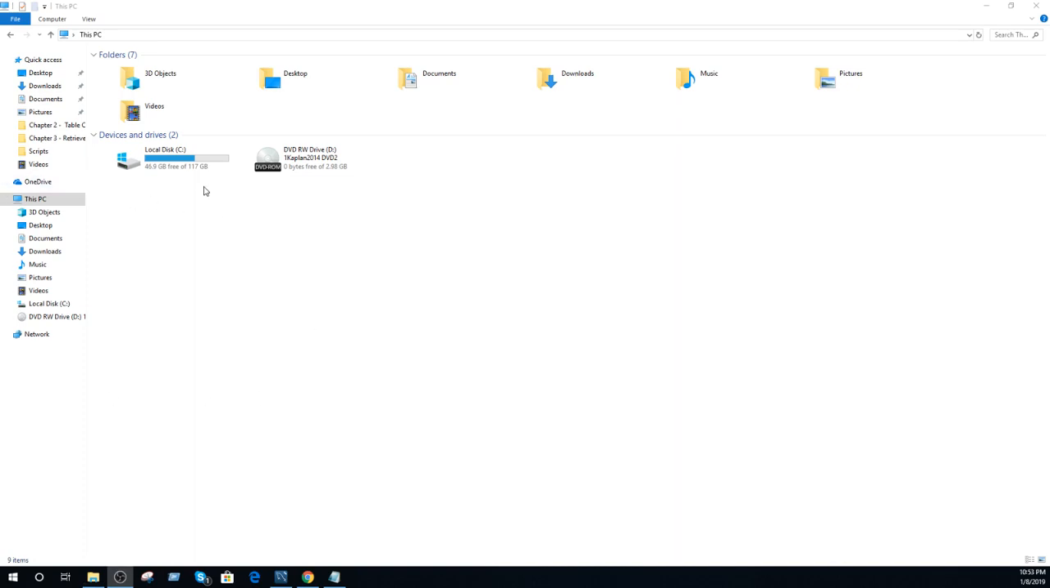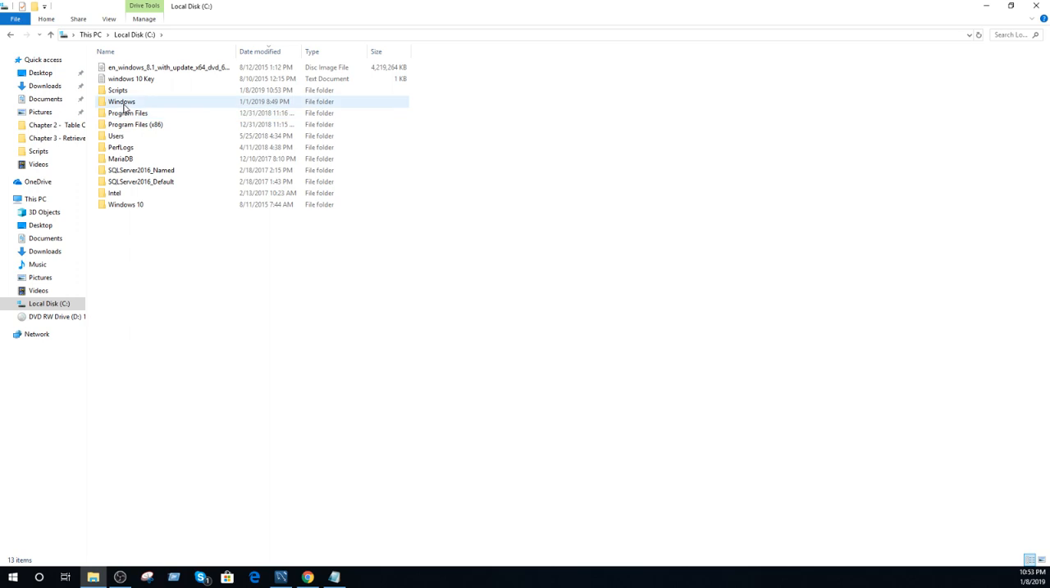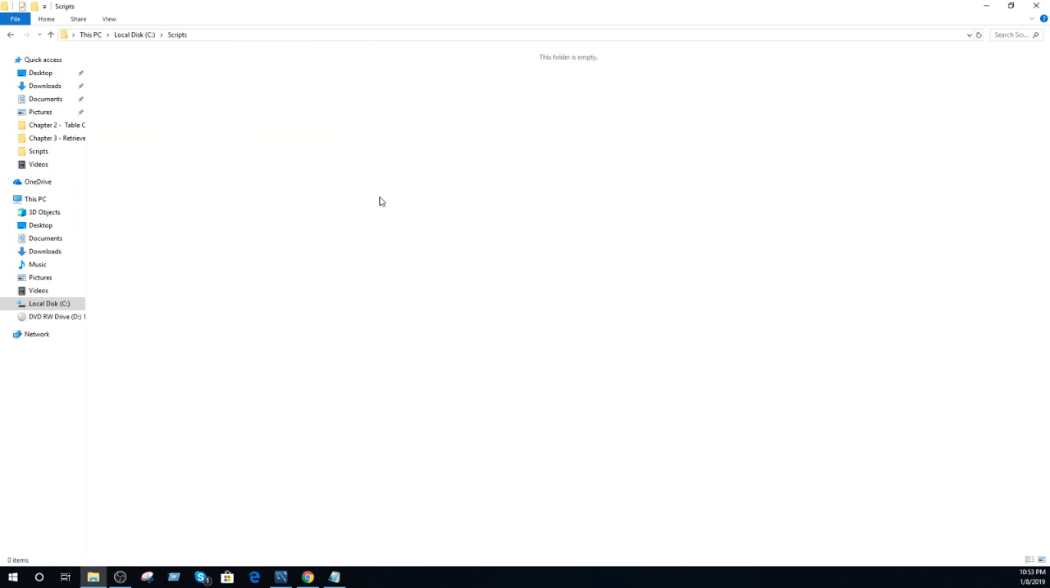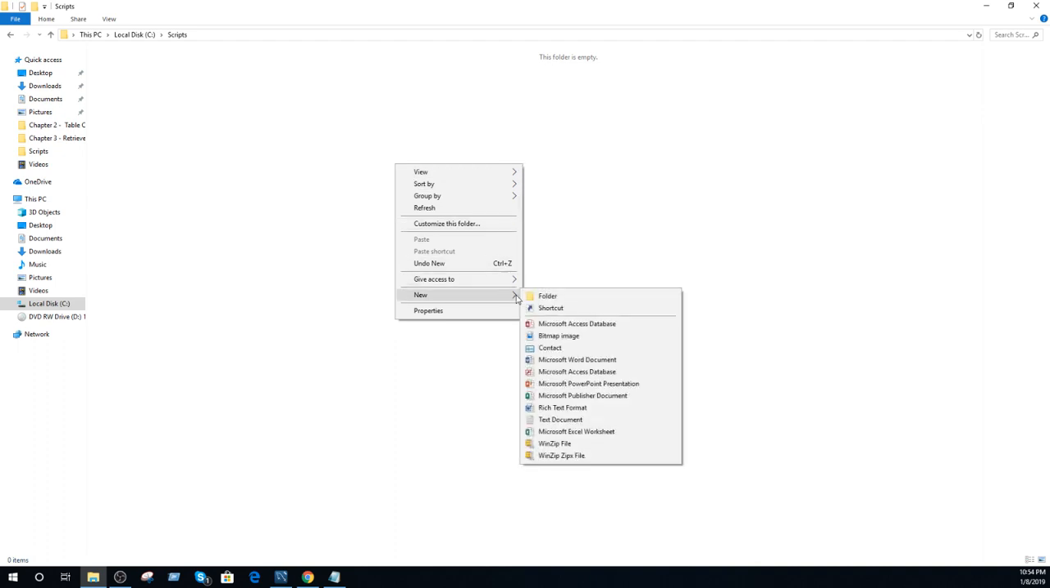In this video, we are going to learn how to create a batch file. So I'm going to the C drive, where I have a folder called scripts, and that's where I would like to create my batch file. I'm going to right click here, go to New, and create a document. So it will be a text document.